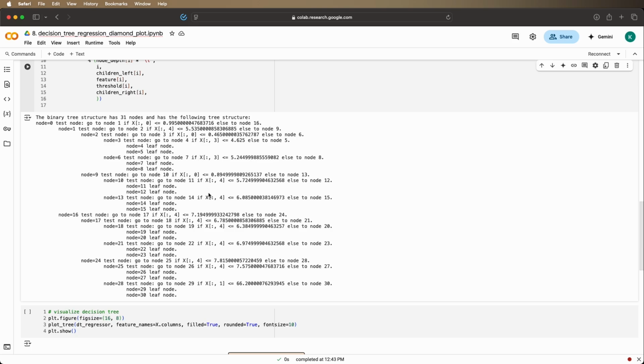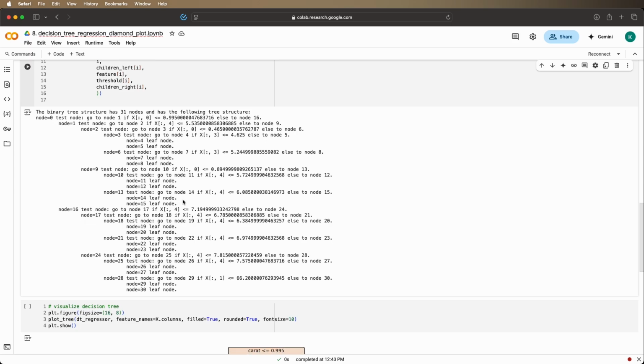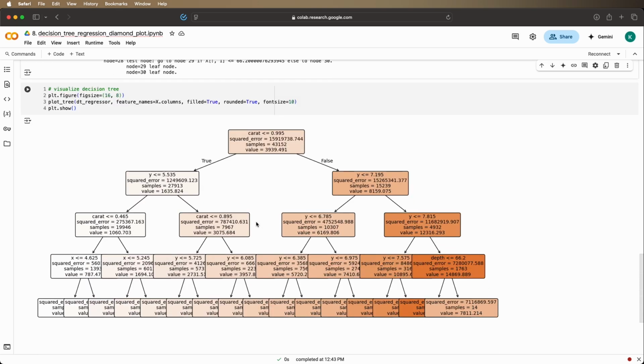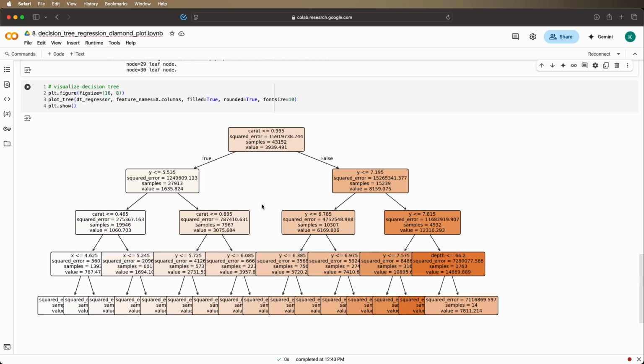Node 0's 0.995 split is the diamond divide. Leaves like node 8 or 30 hold prices, $500 to $12,000, based on paths. The plot's green to red flow mirrors that. Small caret, low price, big Y, sky high. It's not full XAI, but this tree's clarity is a taste. Imagine jewelers. Caret's your price lever.